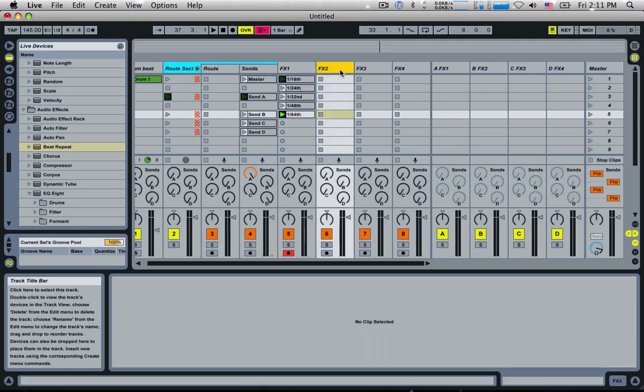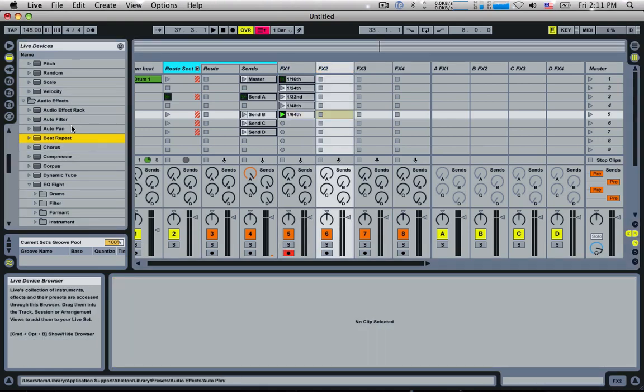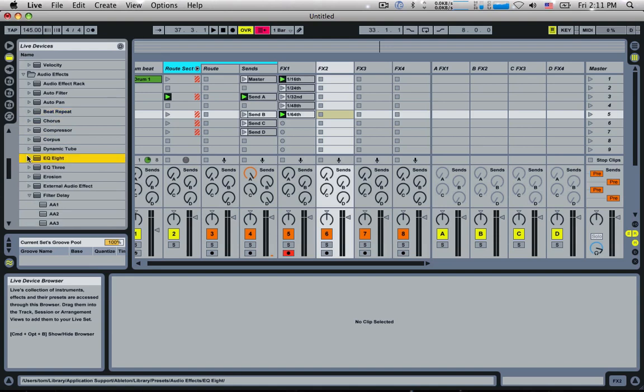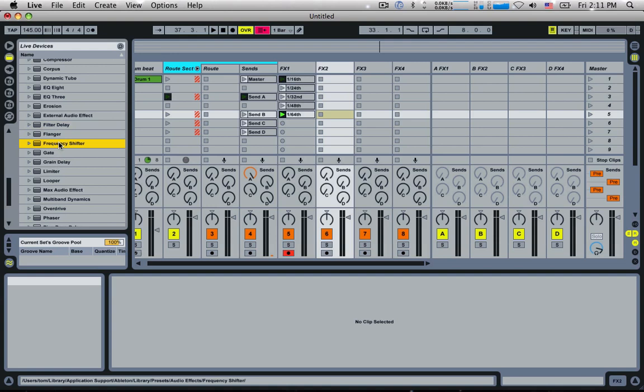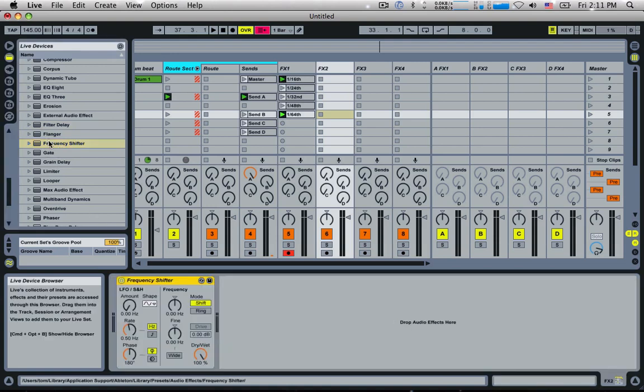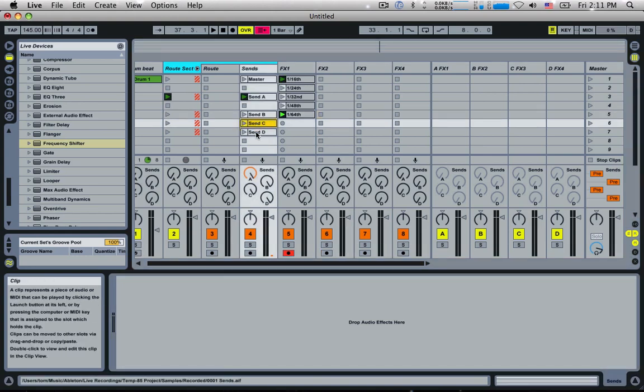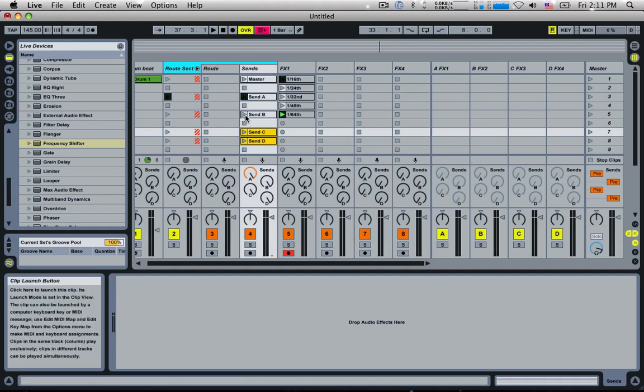Alrighty, so for this FX2, let's just have a look through our audio effects here. What can we do that can change it? We might do something to do with the pitch. I think, let's have a look, we'll go the frequency shifter. I'm just going to drag this down, double click it, bring it in. Now the frequency shifter will simply change the pitch of the audio that's being fed into it by using this frequency knob here. I'm just going to bring these 2 down again so we can send it to send B.